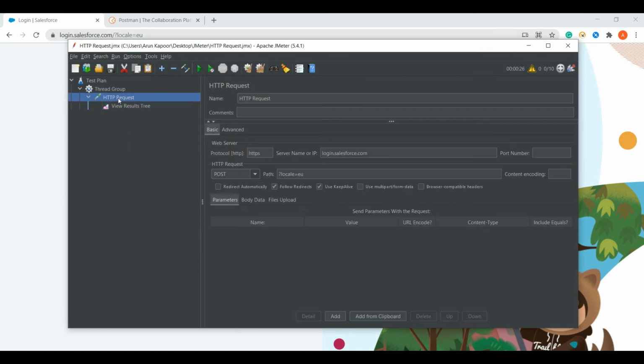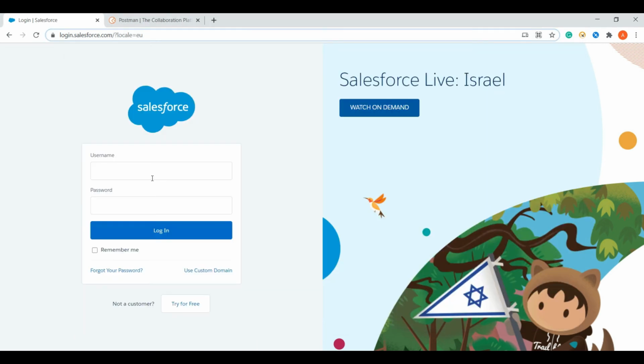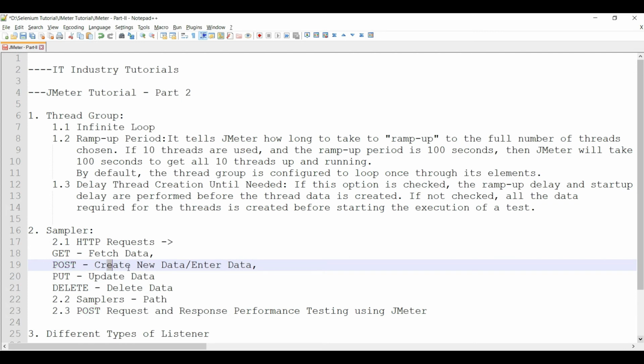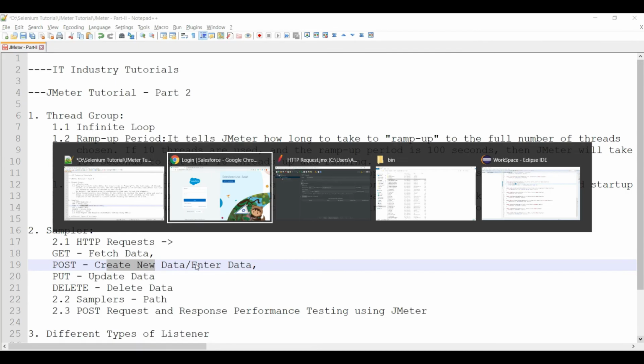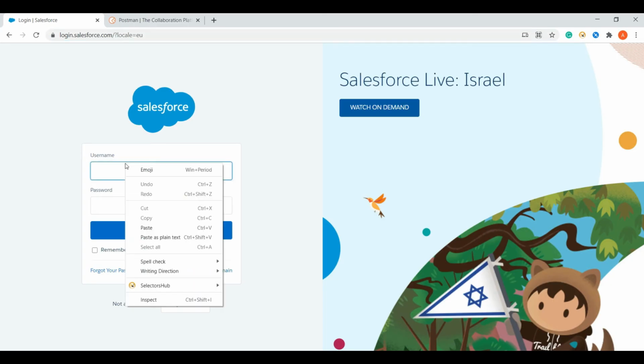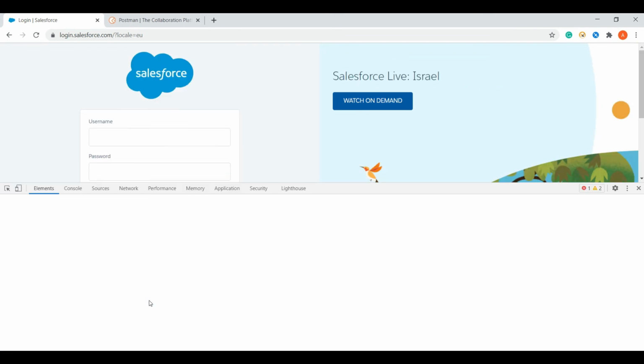Clear this. Okay, for post we need parameters, we need to add something, because as I have mentioned here, we use the post HTTP request to create some new data, or in this case to enter some data. So let me use this username and password to enter data. Okay, just inspect it.